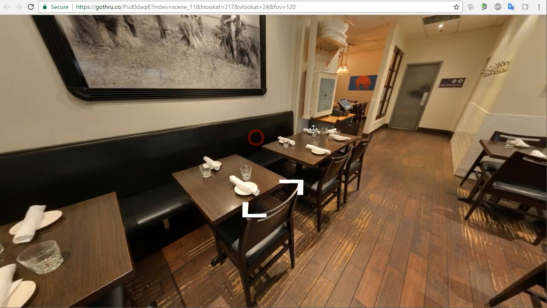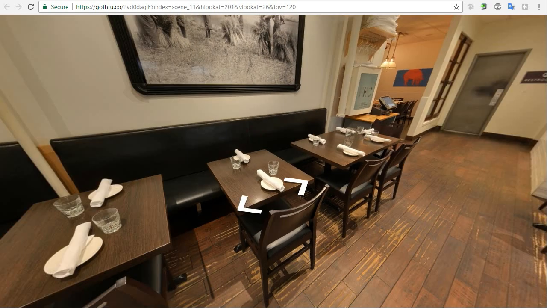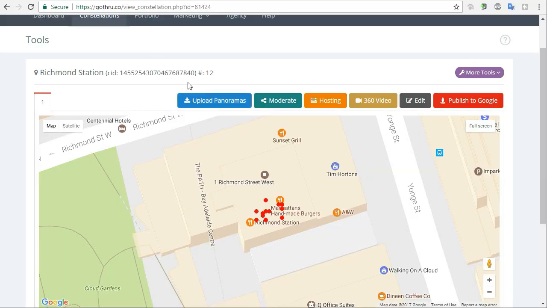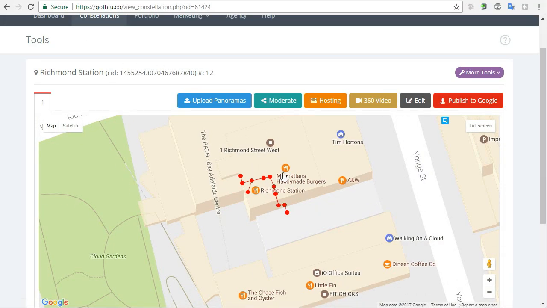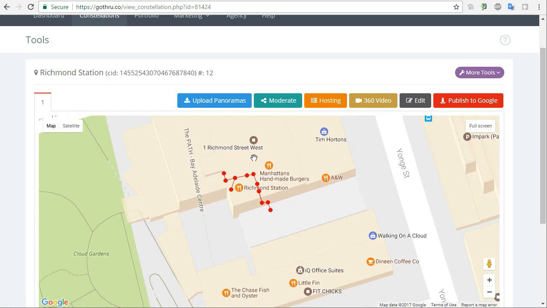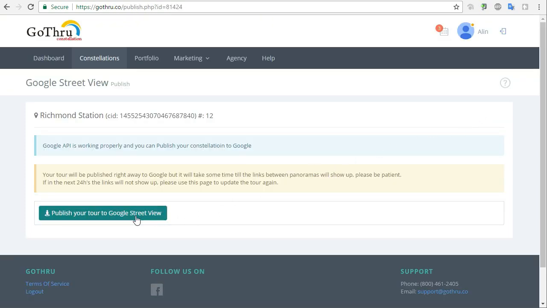I'm gonna see that the constellation is correct, and yeah, the next step is for us to go ahead and publish the tour. So just click publish to Google. Then if there are any issues, they will be announced here. It will be in red if there is anything that will prevent you from publishing the tour, and then click on publish your tour to Google Street View.